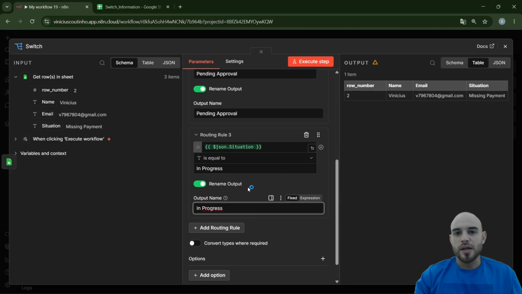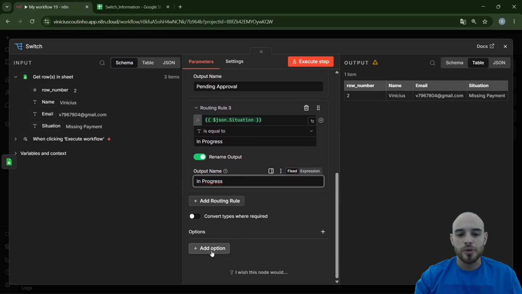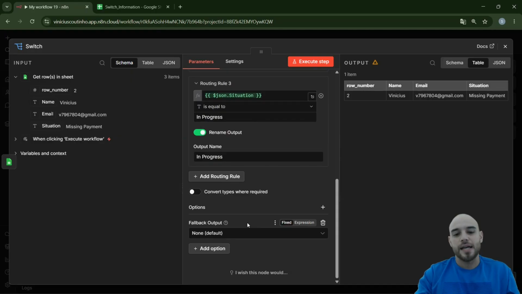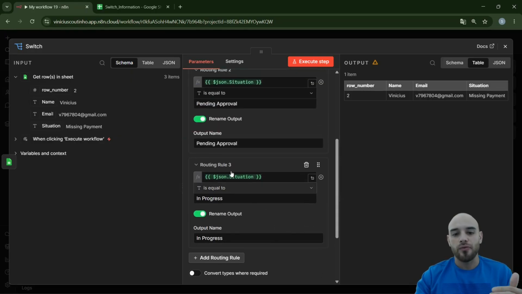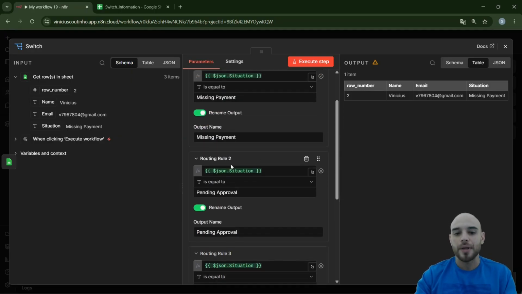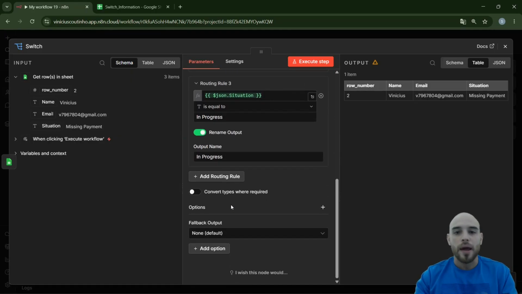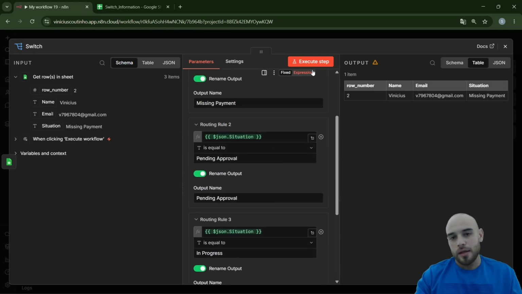You can use, guys, another option here that is a fallback output. What is this? It's when none of those three options that we inserted happen, it's going to go to that fallback output. I'm just going to leave it here so I can show you at the end of the video, and you're going to understand more.